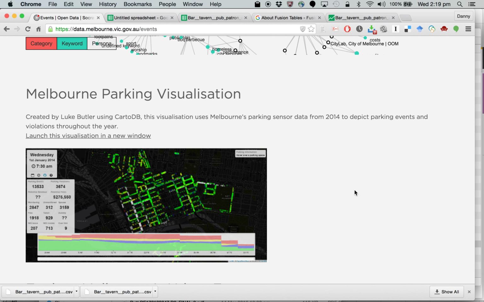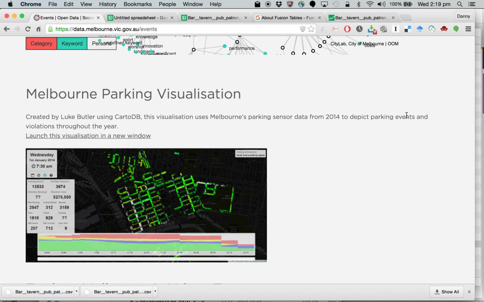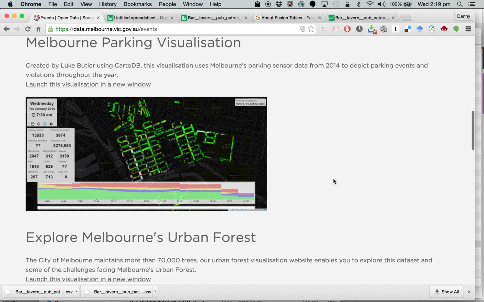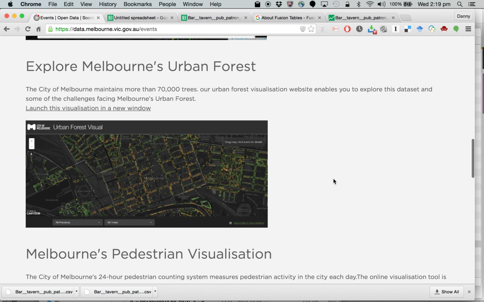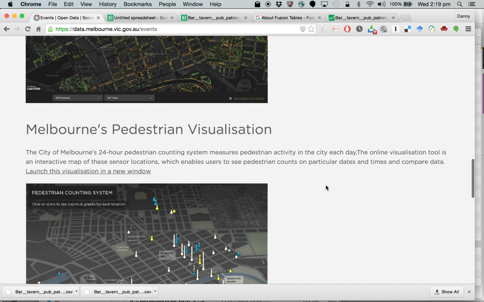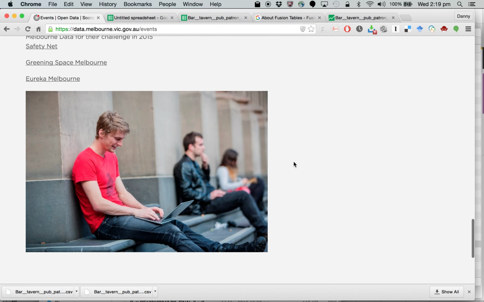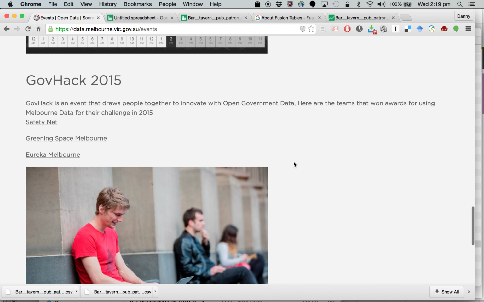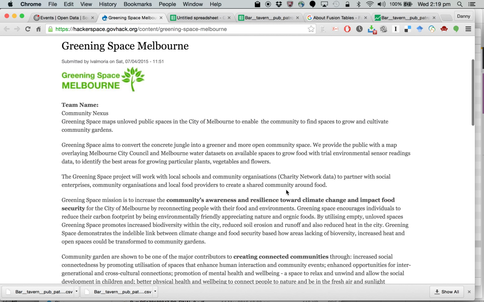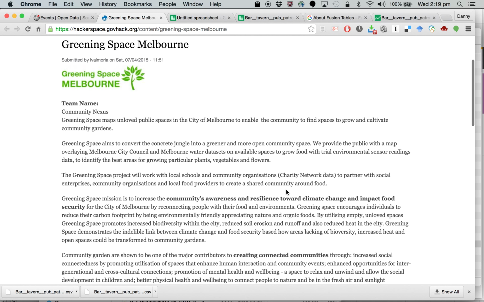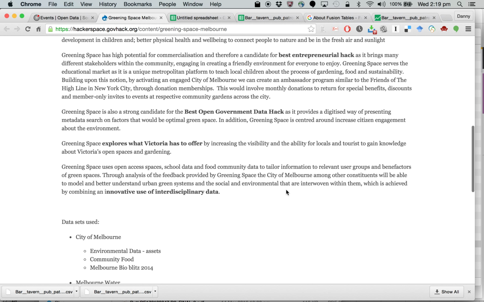Here's someone who's using Melbourne's parking sensor data to depict parking events and violations through the year. You can actually look at information on trees which are in Melbourne's inner area, pedestrian counting and use, and then these GovHack events where you can see things like community maps, which enable the community to find spaces to grow and cultivate community gardens.